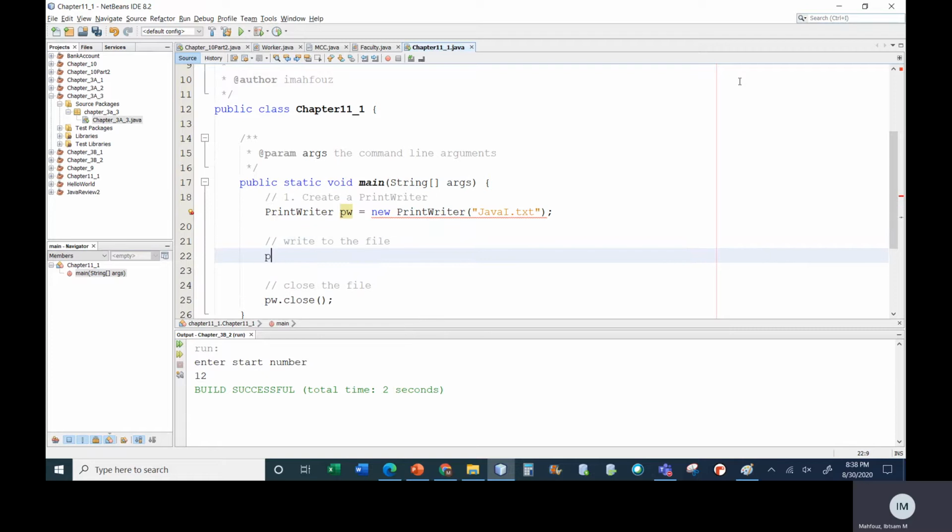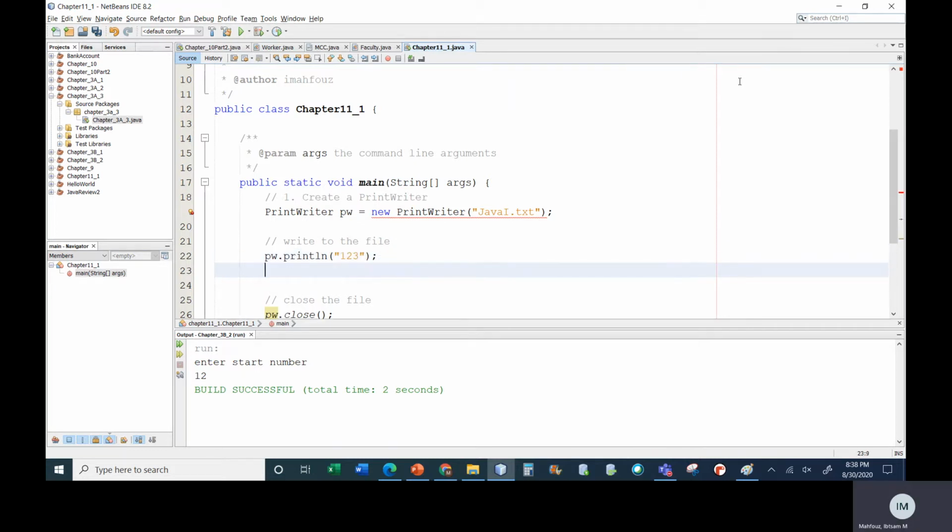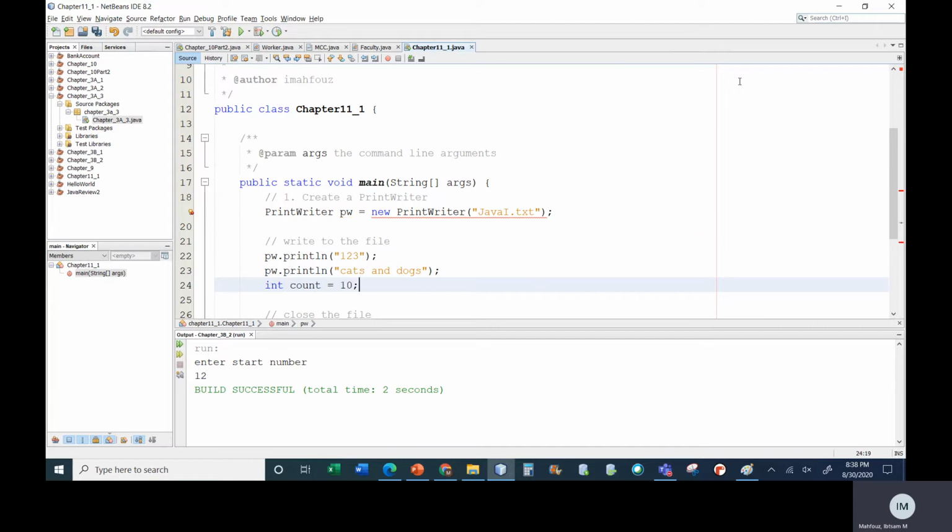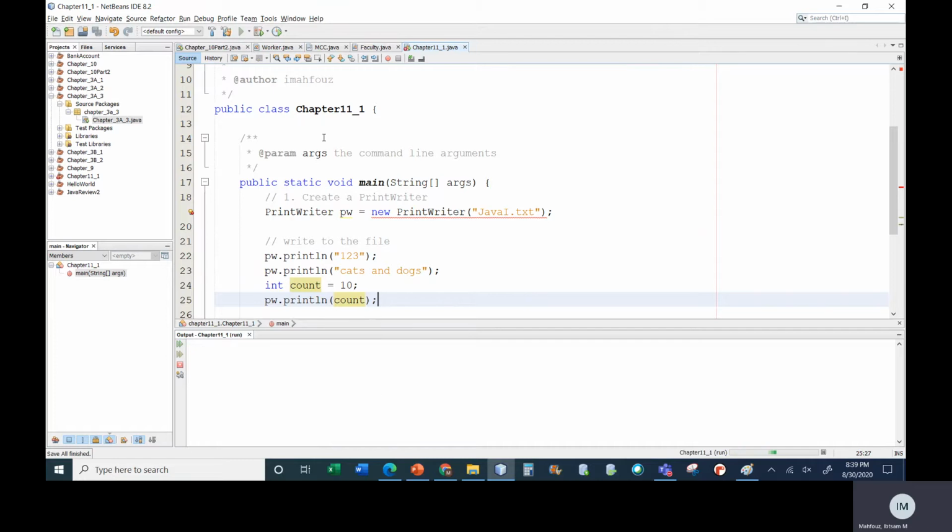So I'm going to use the same methods, but instead of system.out, I'm using my PrintWriter, pw.println 1, 2, 3, pw.println cats, dogs, and you can write whatever you want to it. You can even write variables. So if I have int count equal to 10, I can say pw.println count. Okay, so you can write anything that you want to it. And now I'm going to execute this code and I'm going to show you where this file gets created.